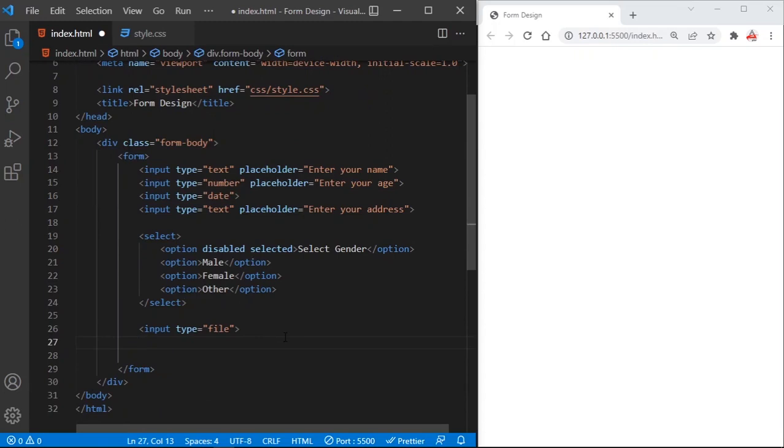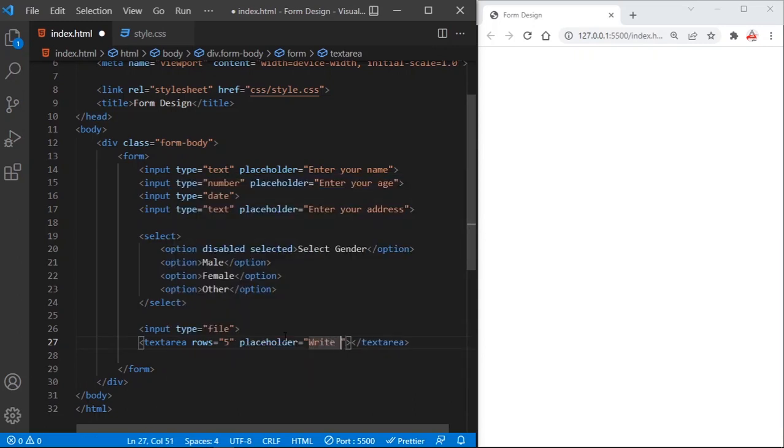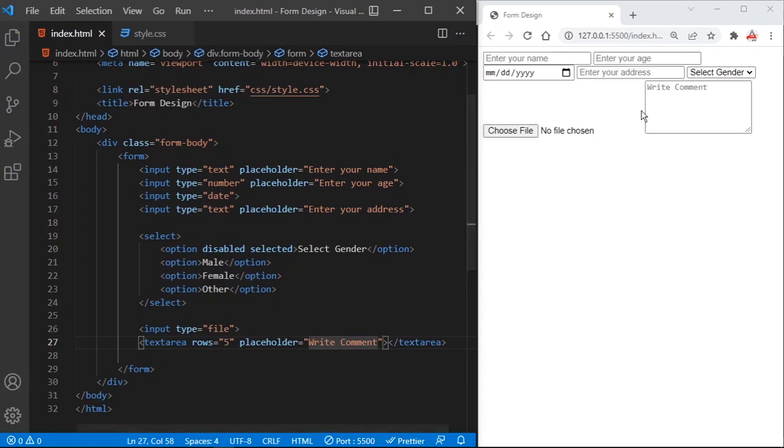So at the end we need a text area, so a text area will be with us, and the name and ID are not necessary, so I'll clear them. Columns, I think we don't need it because we will define the width for it, and the rows are also not important, but we will keep it 5, and the placeholder will be write a comment. Search for comment, and you see that everything is here.